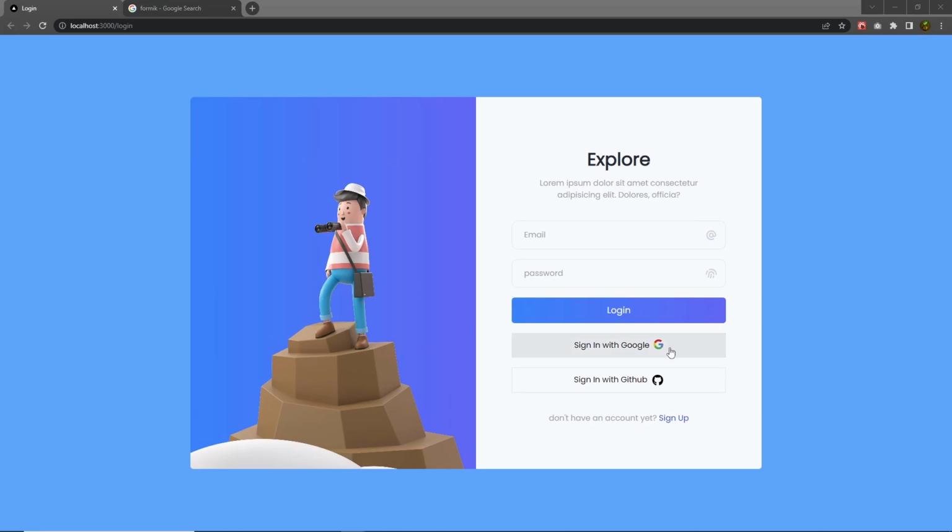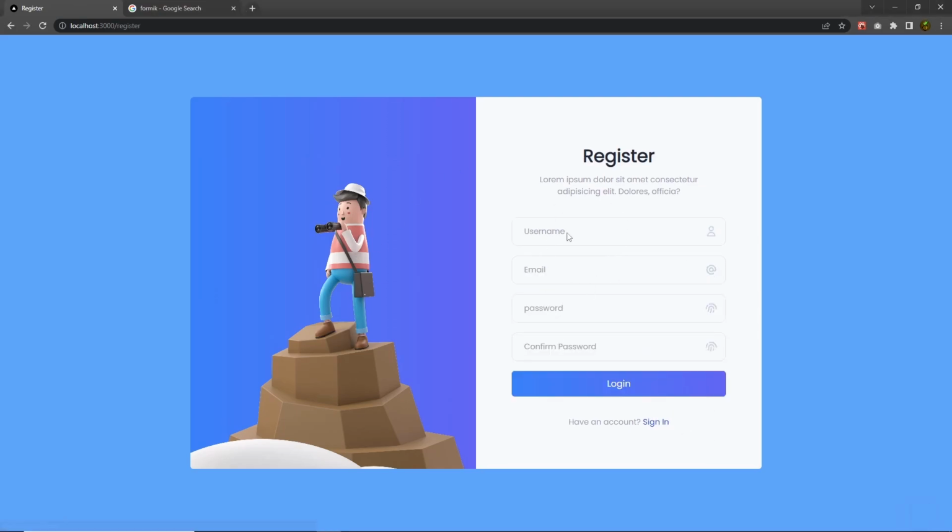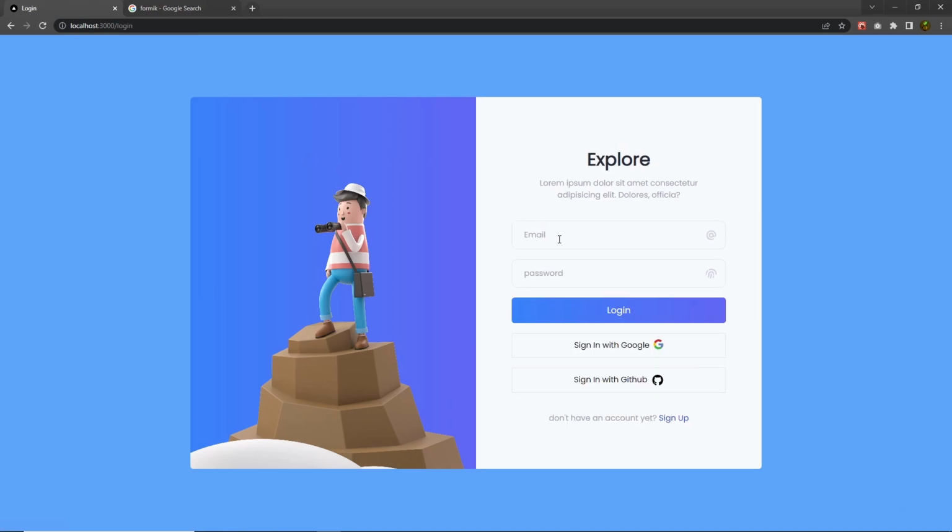Once you understand how you can create the Google and GitHub login, let's take a look at how you can create your own credential login inside this application. So what we are going to do is allow the user to sign up with this register page, and once the user successfully registers, he can sign in with their email and password. So let's take a look at how we can do it.